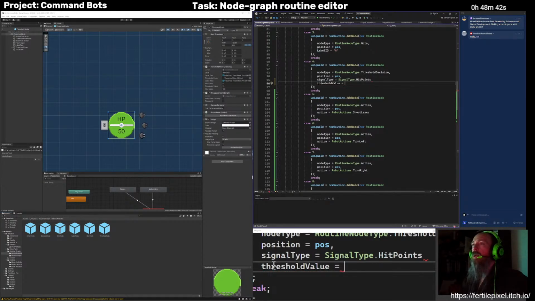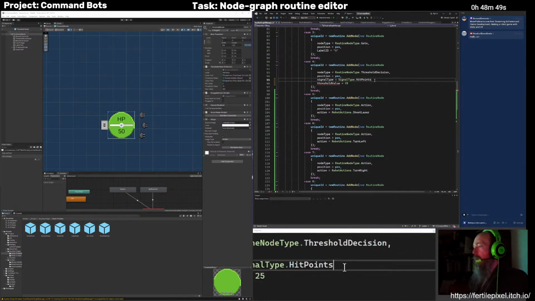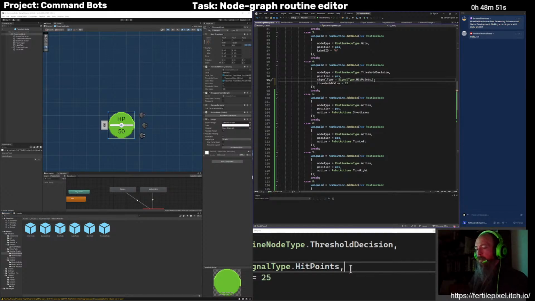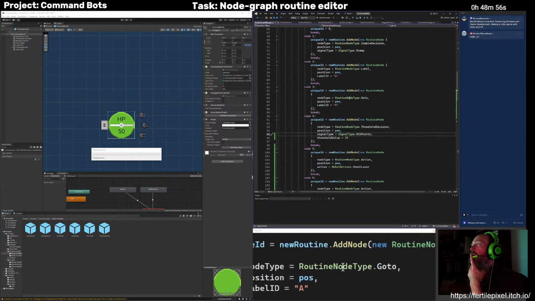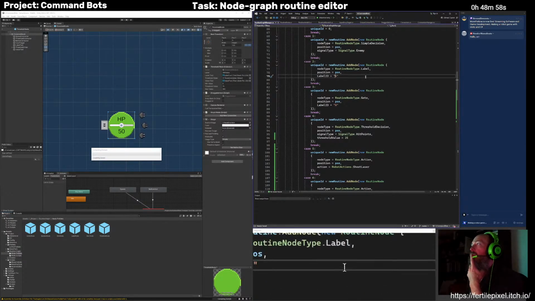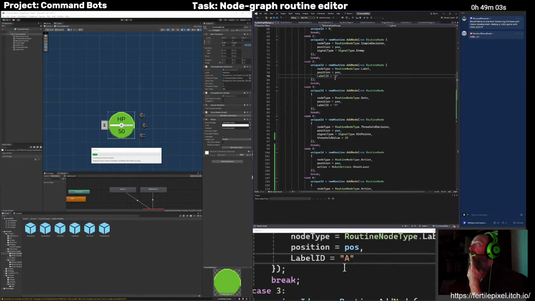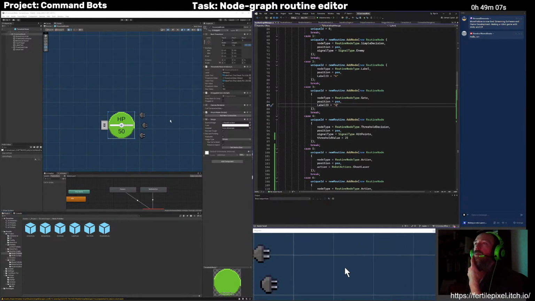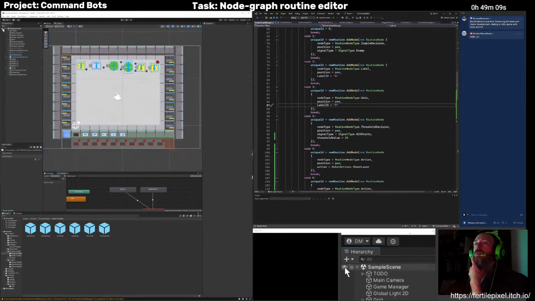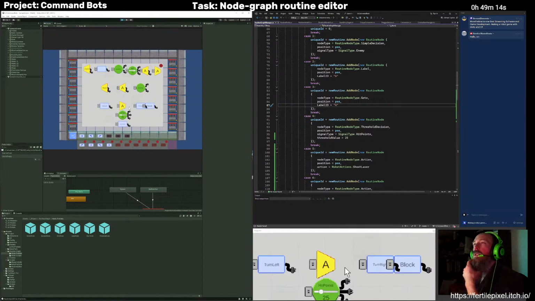And let's start it at 25. A quarter health. That's probably a reasonable place to change something. Oh yes, I've got them using the label A, because that would be the default. Right. So now let's see if we get something.